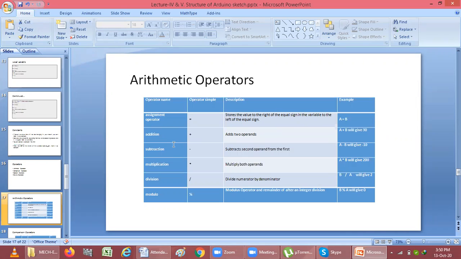If you are doing addition, it means what? If you are using the addition operator in Arduino programming, then it will add two operands by using this addition. It means what? If you are taking A equal to 10 and B equal to 20, you will get here A plus B, that will be 30. If you are using the subtraction operator, it will subtract the second operand from the first operand.